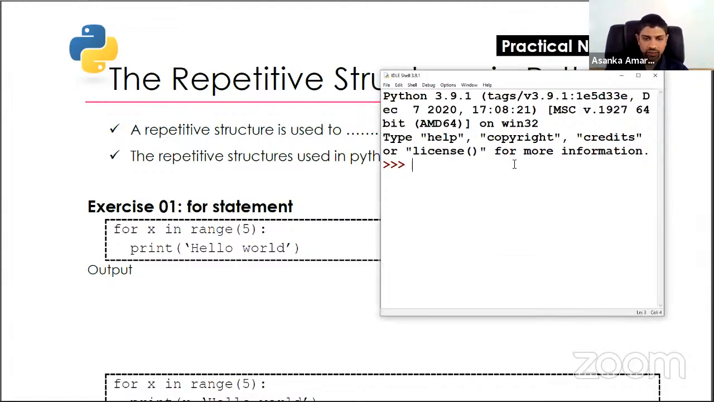The first one is for. You have to start with for. For is a keyword. Now listen and look at the screen. For, then you have to put any variable, for example, x in range. In range, here I have put 5. Then you have to put a colon. In if statement also, you can remember you have to put a colon.